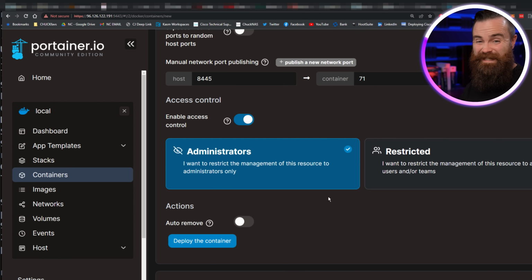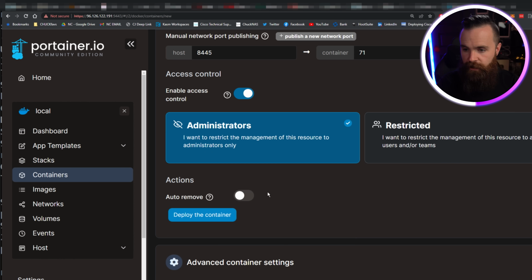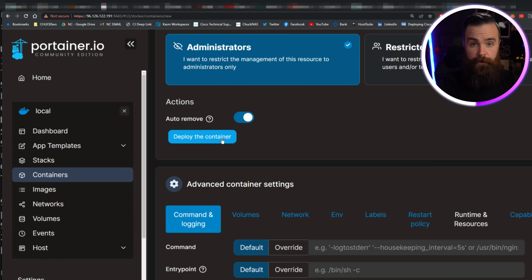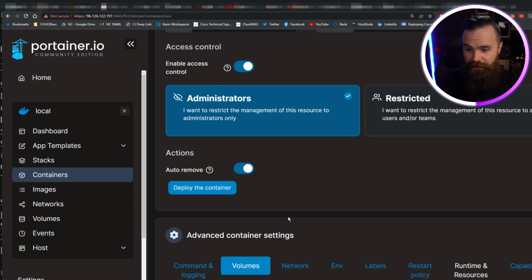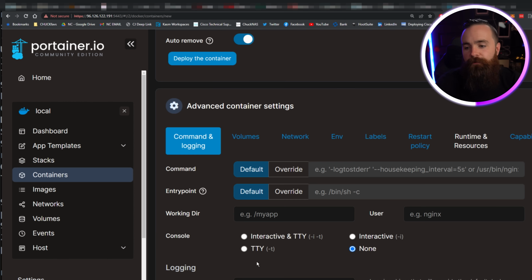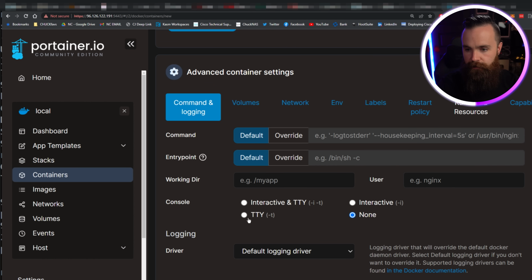You can do access control, which is powerful. We can do auto remove, and we could be done at this point, but we got more options. We can do volumes. We can do networks. Restart policies. I mean, we can do everything from right here, and it's nice and pretty. Let's do interactive and TTY console as well.